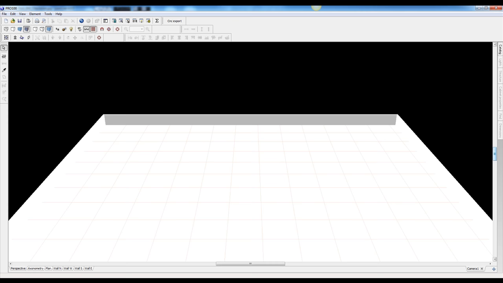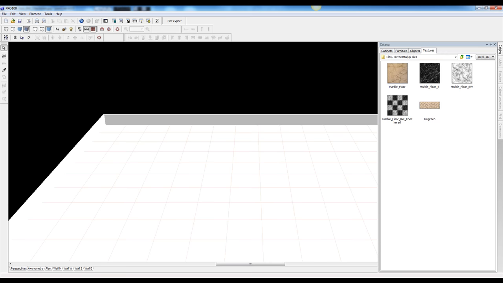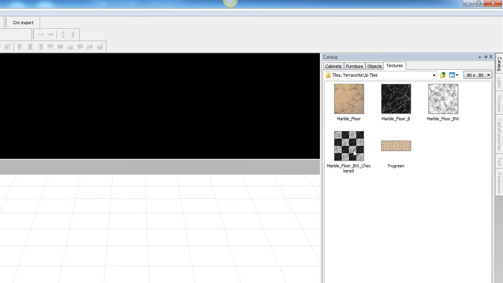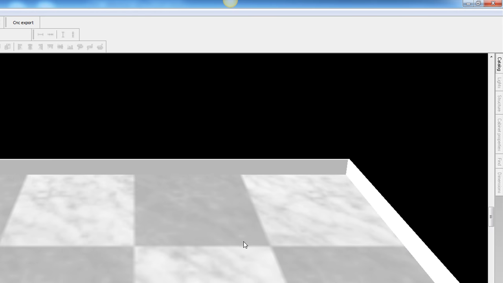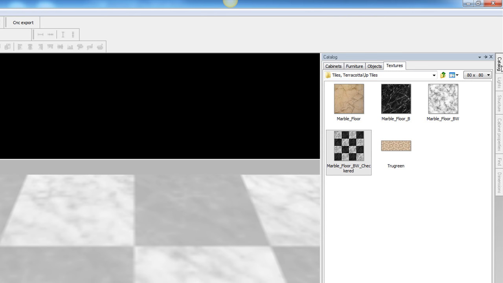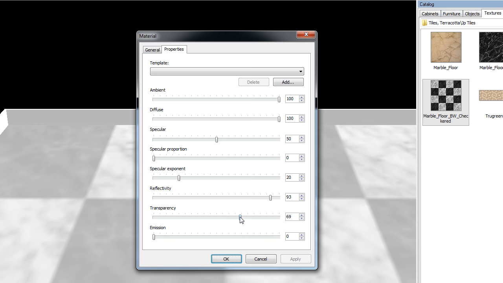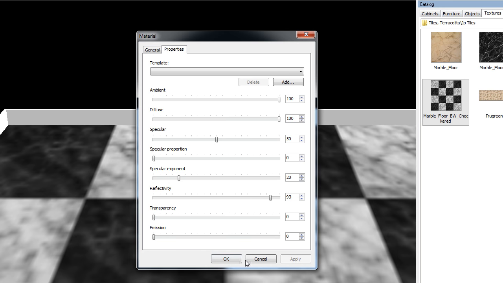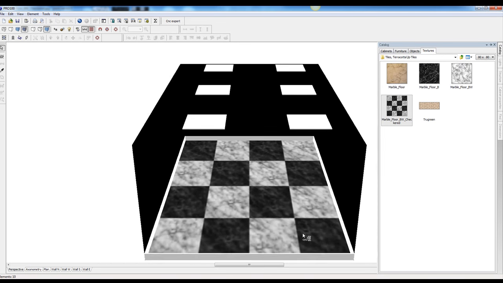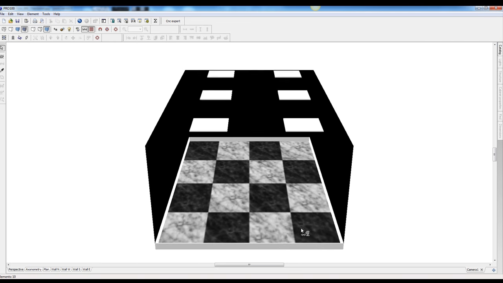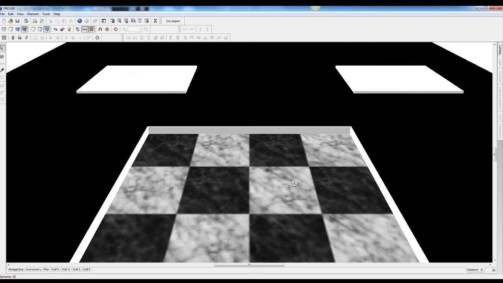So now we have a floor here from Pro 100. And as you see, the texture I just created is here. When you put it on here at first, for some reason it's transparent sometimes. But you see how big it is. We'll go to the properties and we'll turn the transparency down. If I zoom out, as you can see, it's just one big tile, which would work if you were going to do it this way.